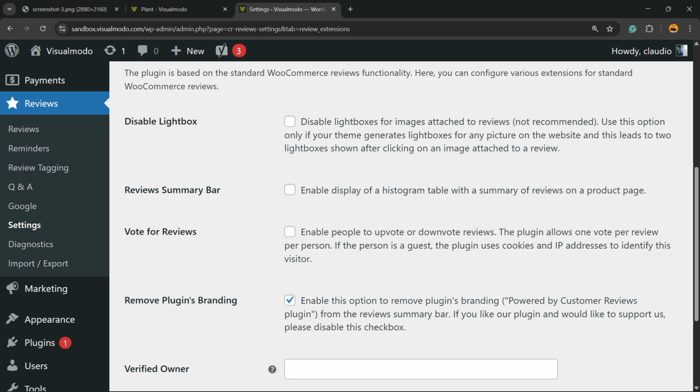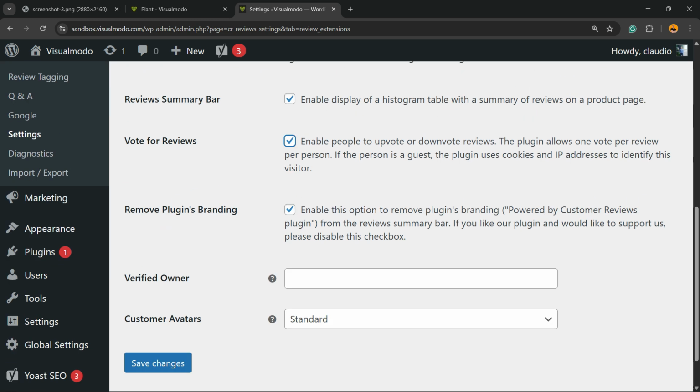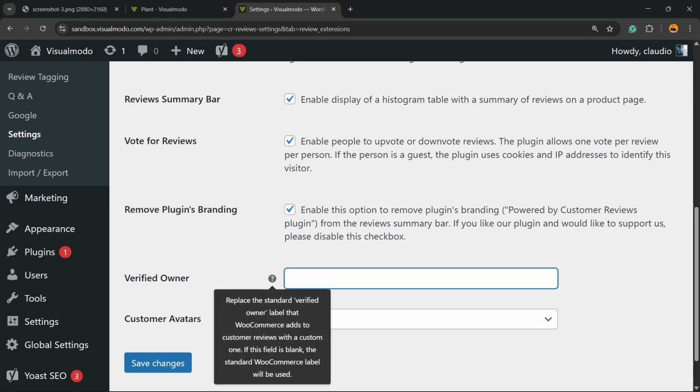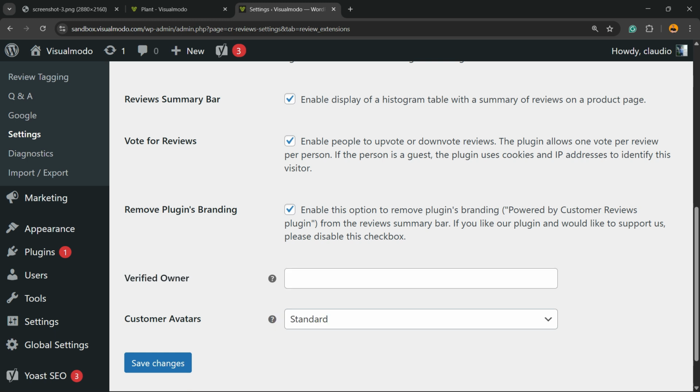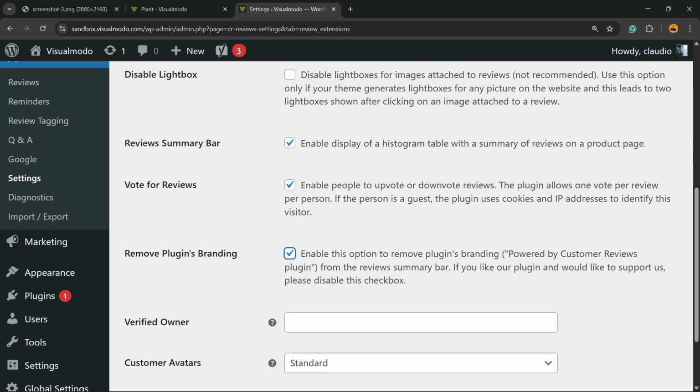Review summary bar. Enable display of a histogram table, okay, of summary reviews on the product page, up to you. Vote for reviews, up to you. You can enable an upvote or downvote. Replace the standard verified owner. You can change the text. Remove plugin branding. Enable this option to remove the plugin branding, okay? Up to you as well.